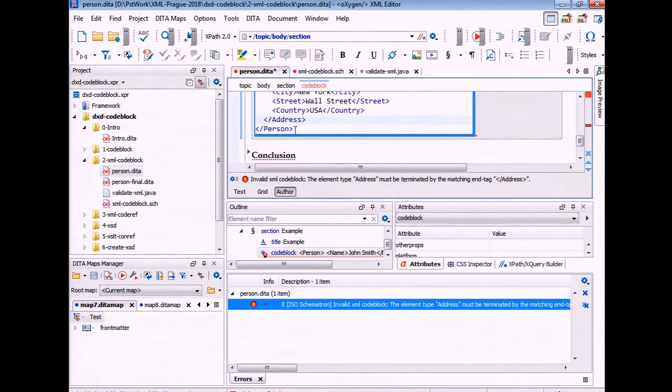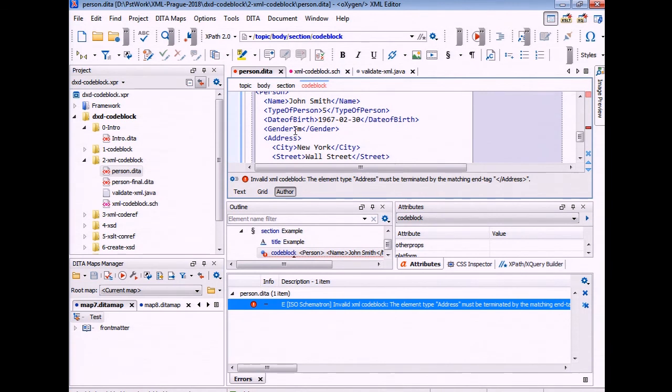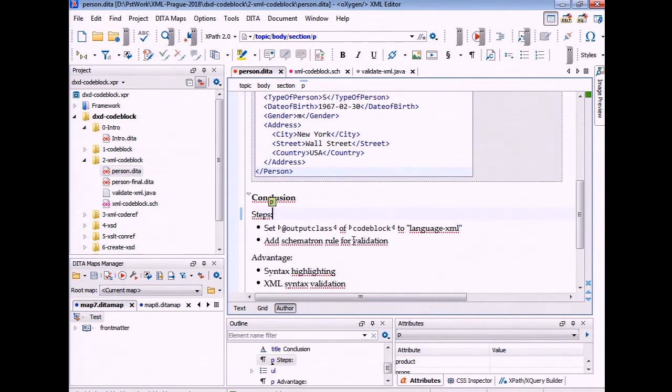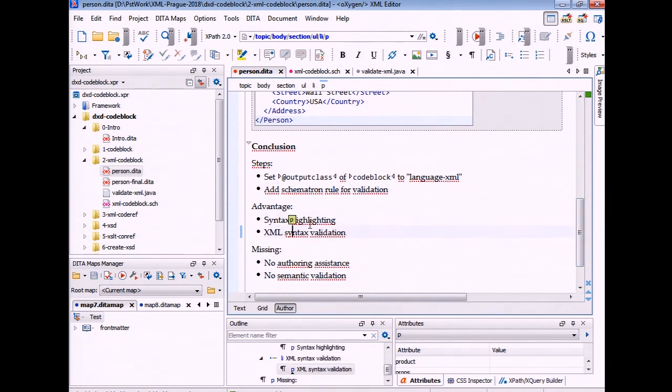Oh, okay, I mistyped. Now it looks better. Okay, now it's valid. Now it's at least valid XML. So what we did, we set the output class and added some Schematron rule. What we got is syntax highlighting and XML syntax validation.